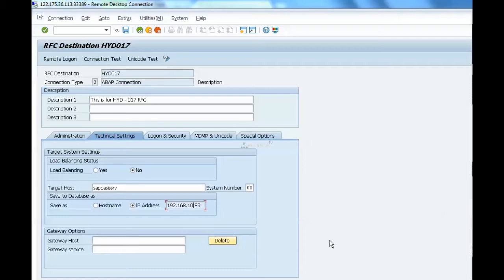System 1 and system 2 are there. I want to establish an RFC connection. Then what we need to do is maintain the system 2 IP address and host name in the system 1 host file. Got my point? And the system 1 IP address and host name we need to maintain in the system 2 host file.